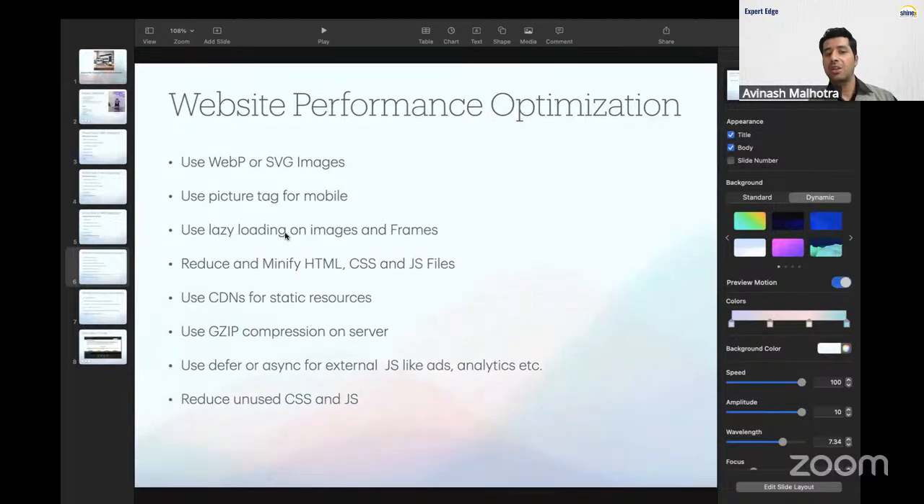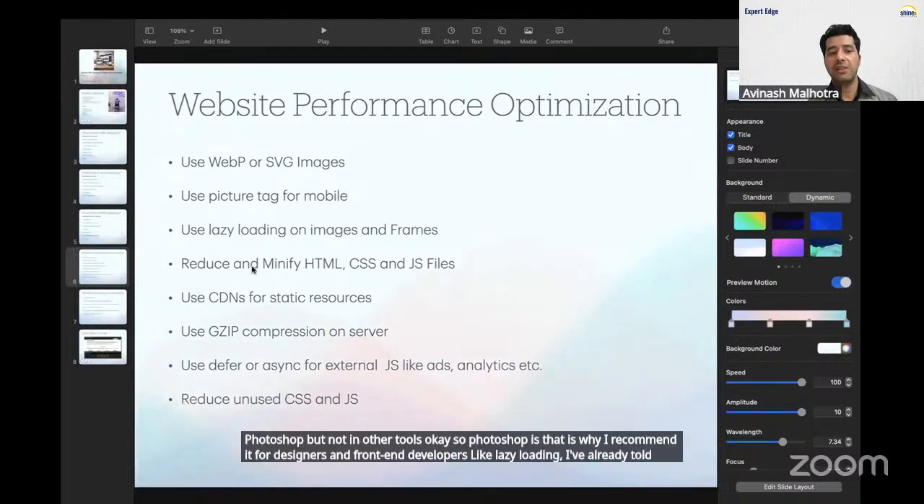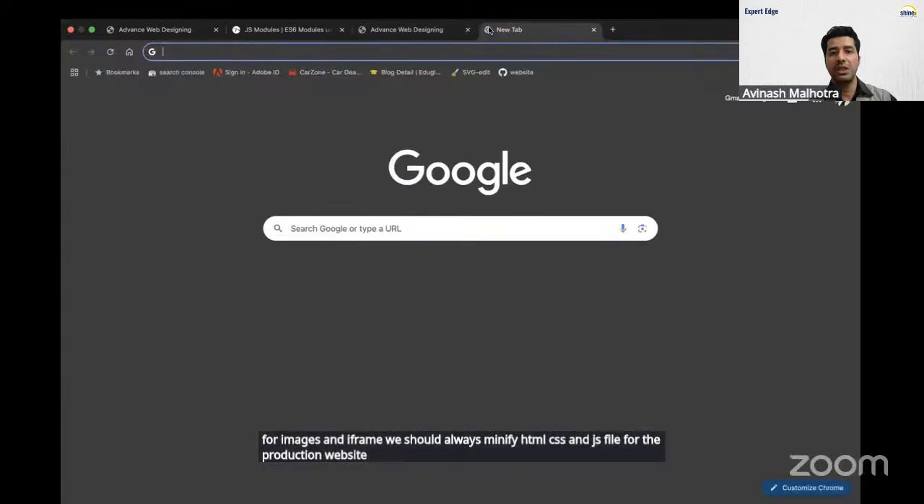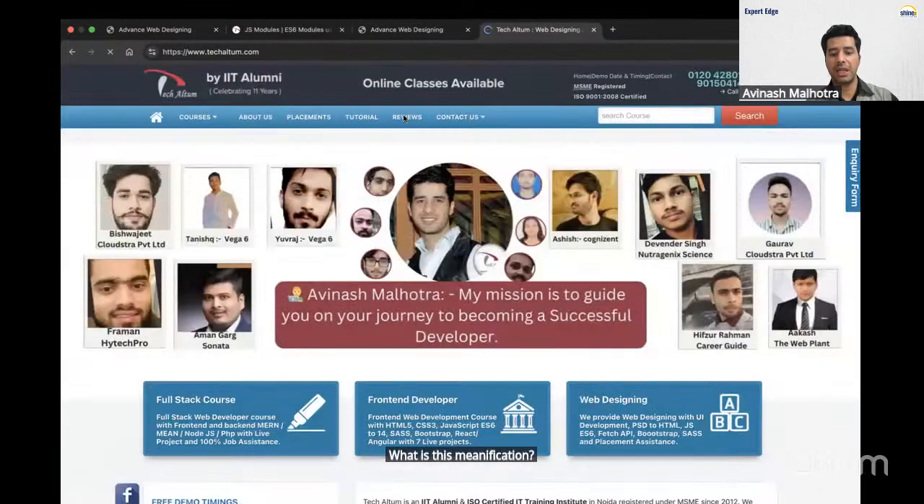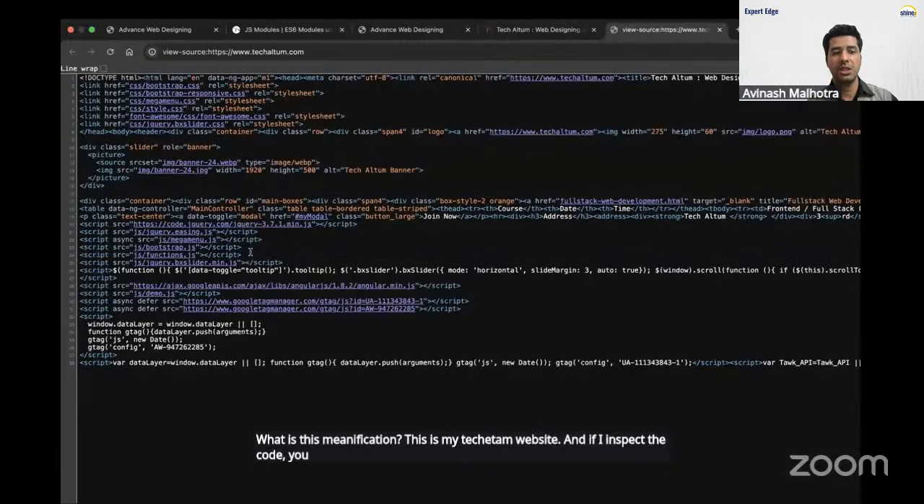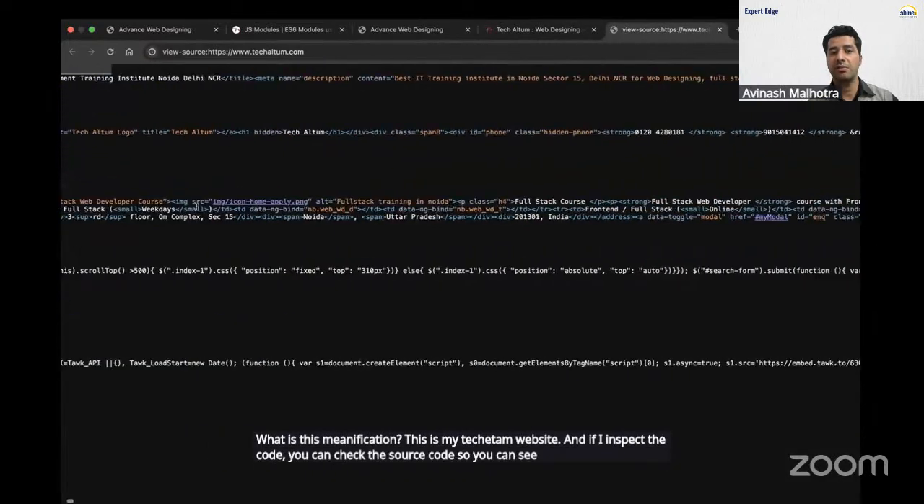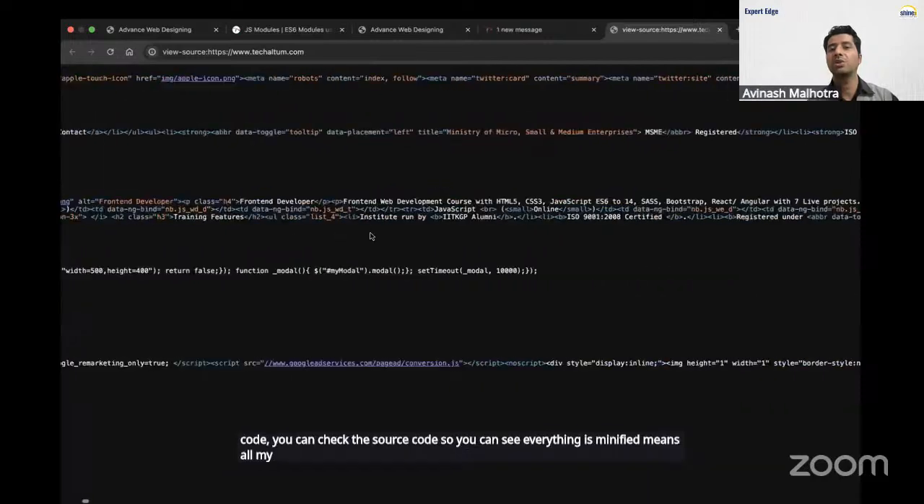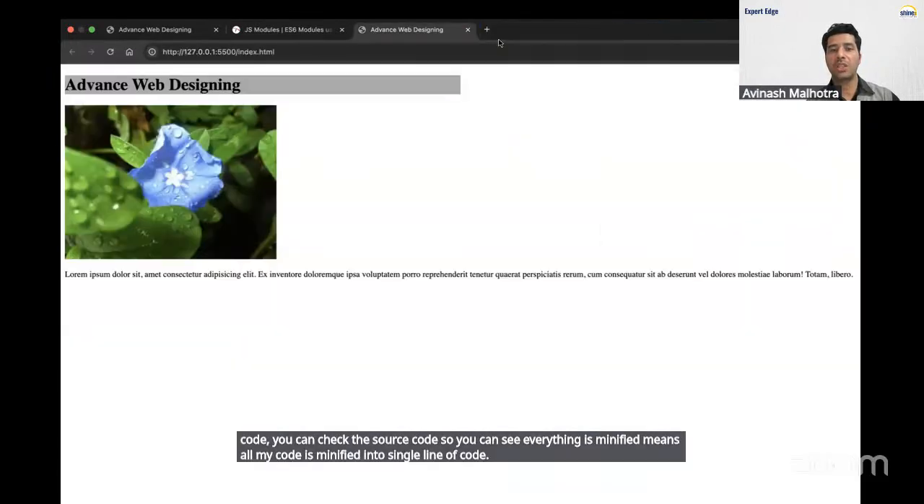Like lazy loading, I've already told for images and iframe, we should always minify HTML, CSS, and JS file for the production website. What is this minification? This is my Tech Altum website, and if I inspect the code, you can check the source code. So you can see everything is minified. Means all my code is minified into single line of code.